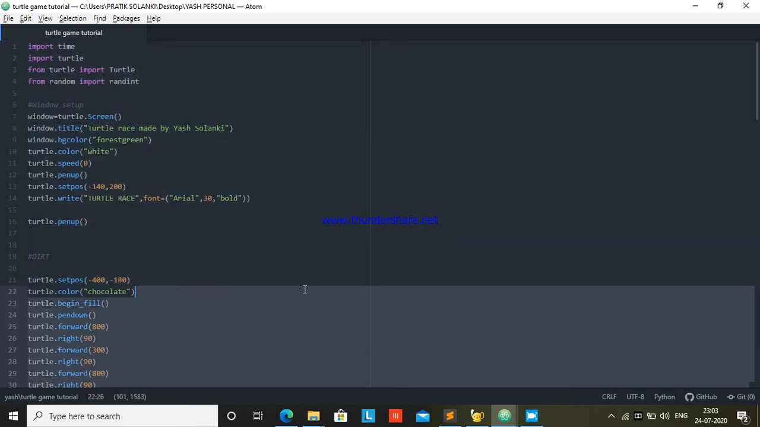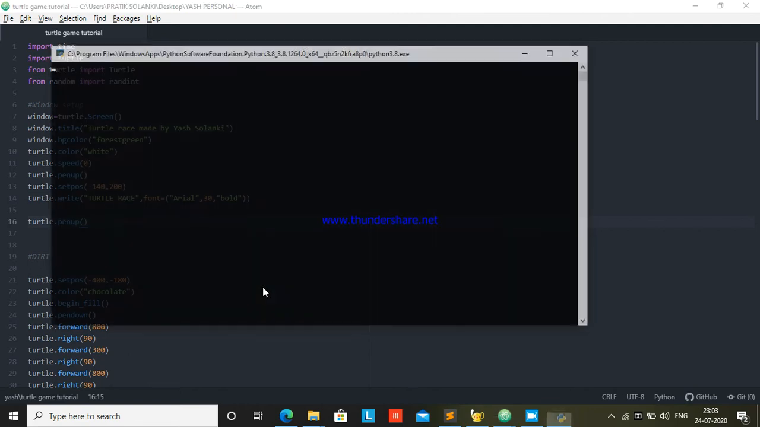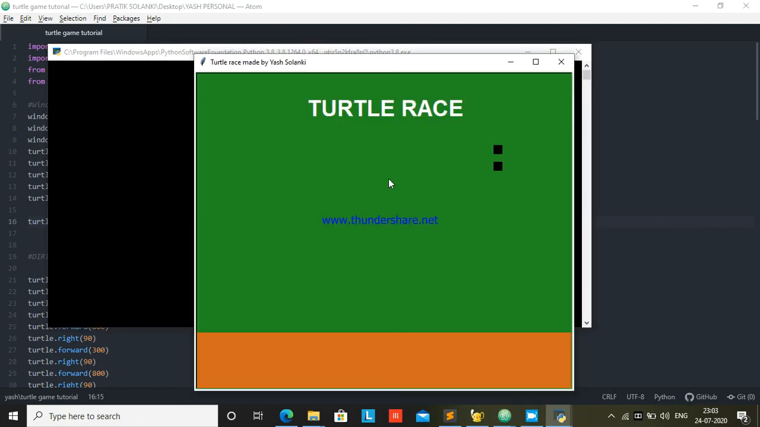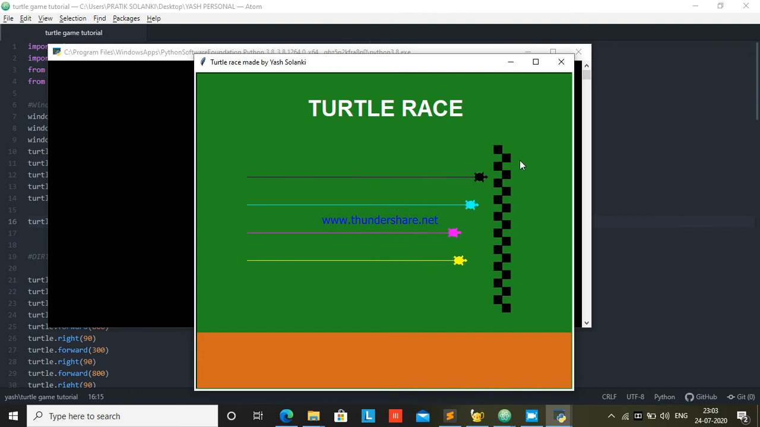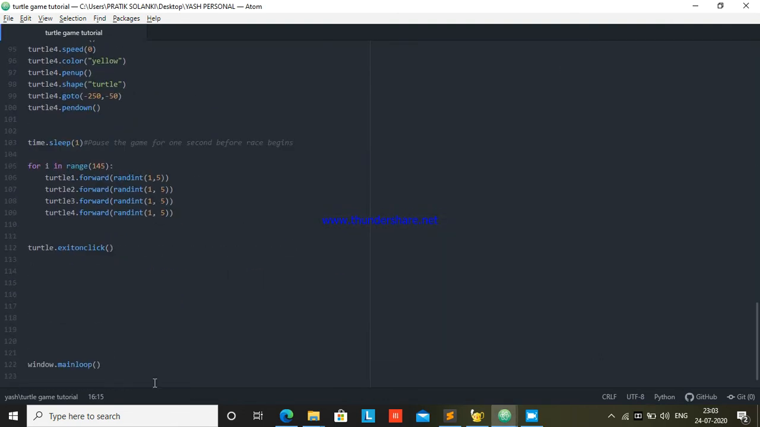In this video I'm going to be teaching you how to create a turtle race game. So this is going to be the final outcome, if you can see over here. There are going to be like 4 turtles and all of them are going to be randomly going around, and the person who will win, as you can see, the black turtle has actually won this race. So it's a pretty standard turtle game.